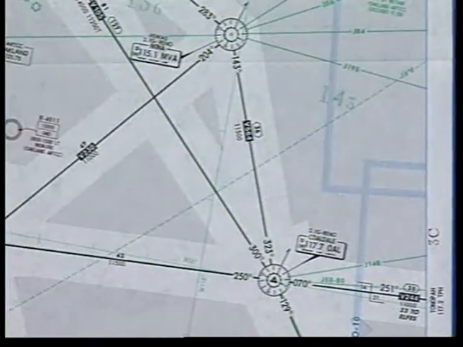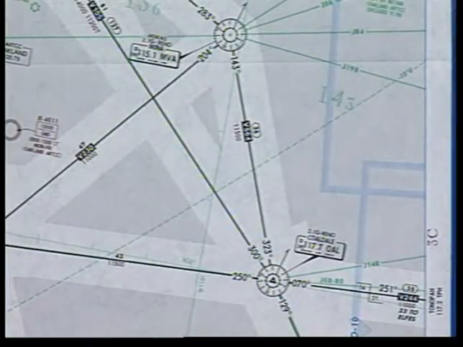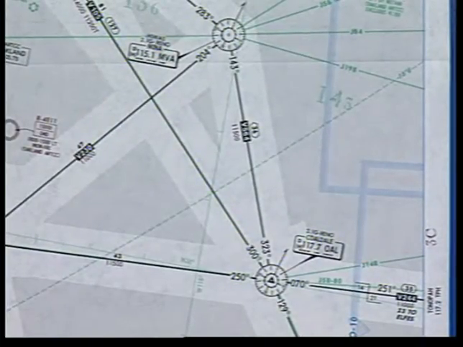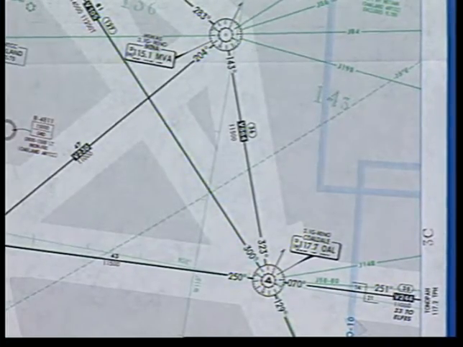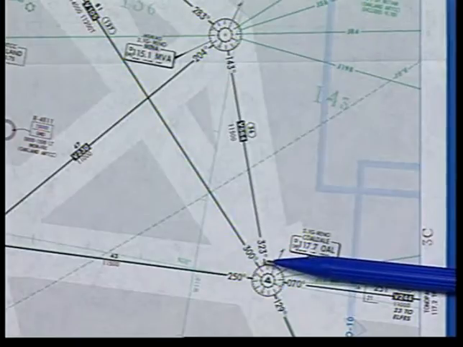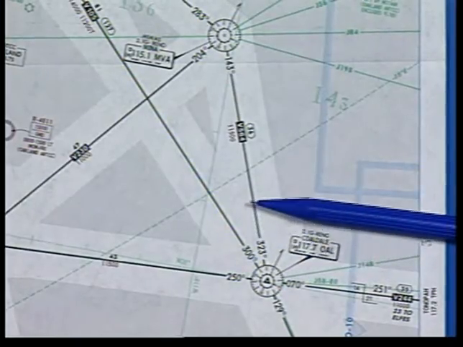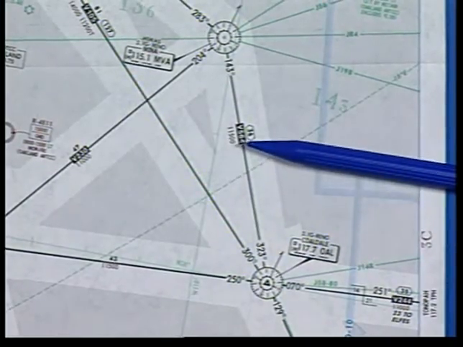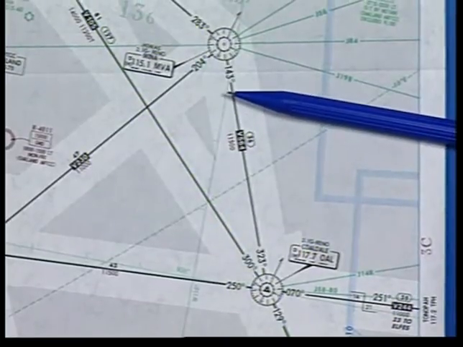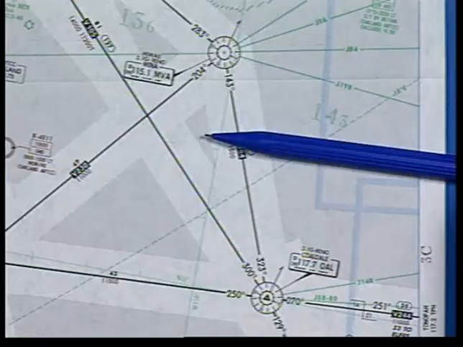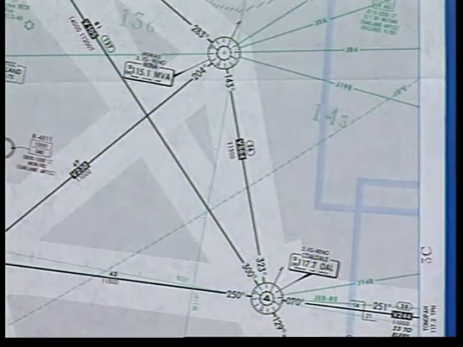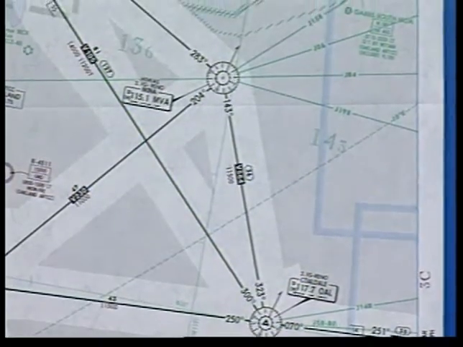Now let's move to the chart itself. We'll begin by looking at some basic methods of airspace depiction. Controlled airspace is shown in white. Within controlled airspace, ATC provides separation for IFR traffic. Uncontrolled or Class G airspace is shown in gray and extends upward to 14,500 feet MSL.